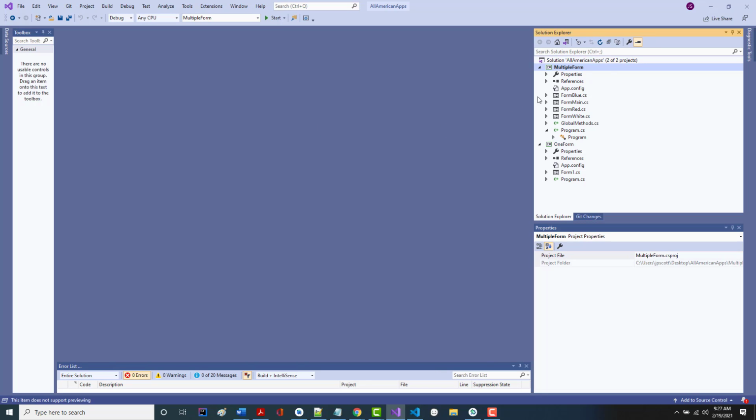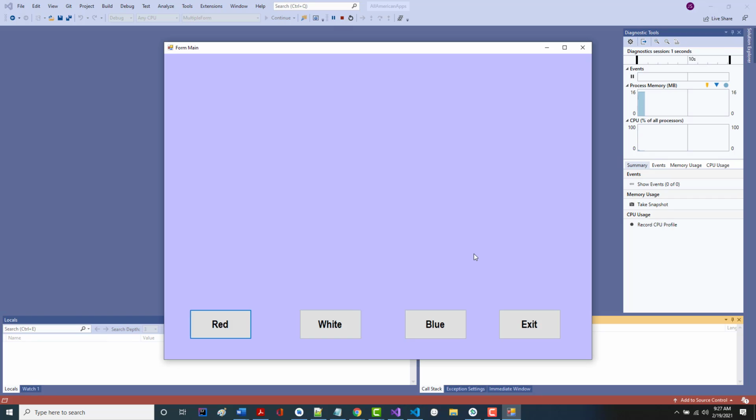All right, so everything's closed. And now I'm going to run this. It's the same kind of thing. But what I want to have happen now is when I click red, I want it to go to a different form that's red in the background. When I click white, I want it to go to a form that's white in the background. When I go to blue, I want it to go to a different form. And then I've got my exit button.